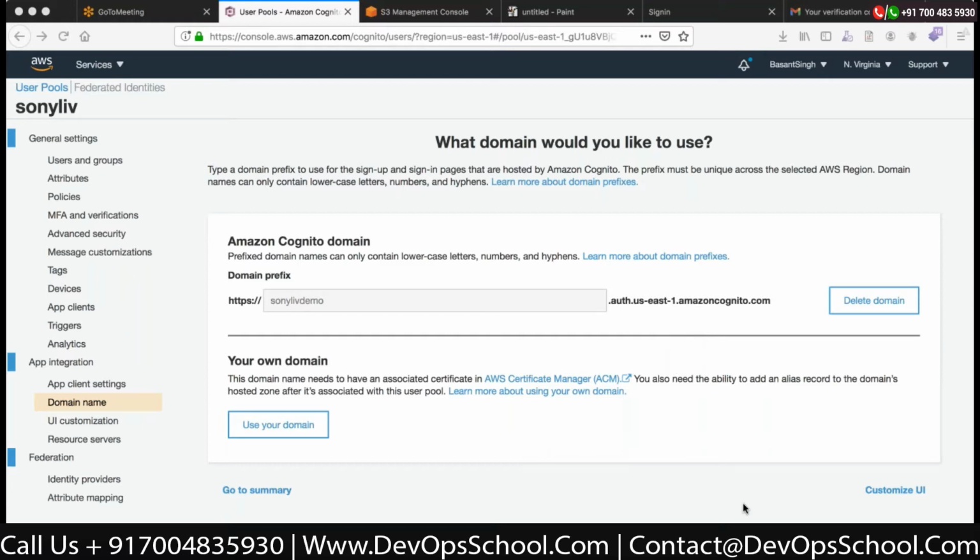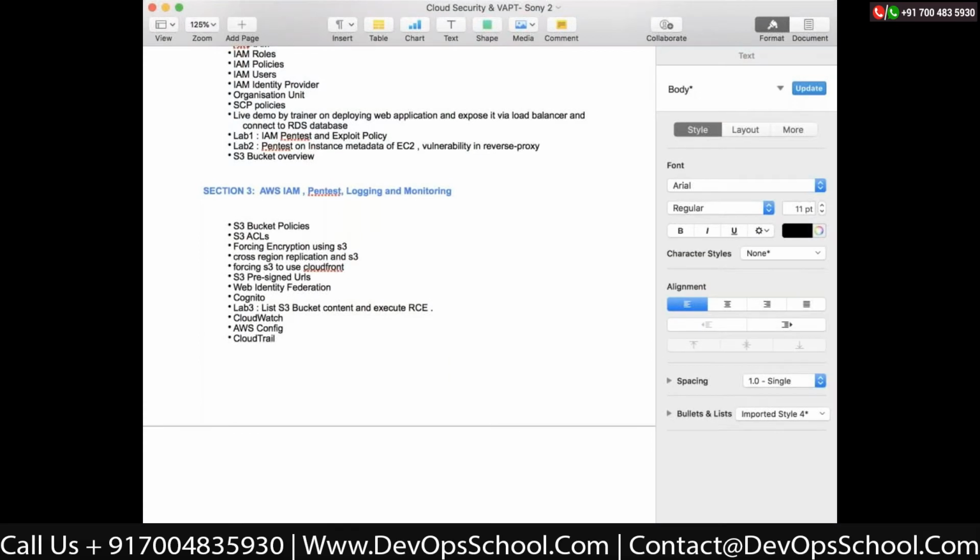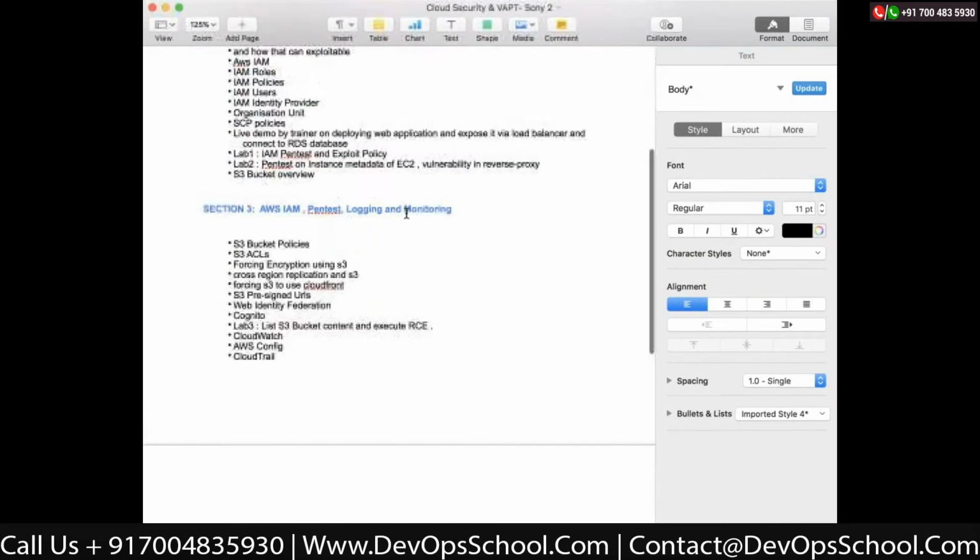Okay, let me share what we have covered so far. It's a quick revision on the topics. We saw a bunch of bucket policies, ACL, encryptions, and applications. We have some labs on pen testing: one is a pen test on the instance metadata of EC2, and one is a lab on listing S3 bucket content and executing RCE. I'm going to combine these two labs together.